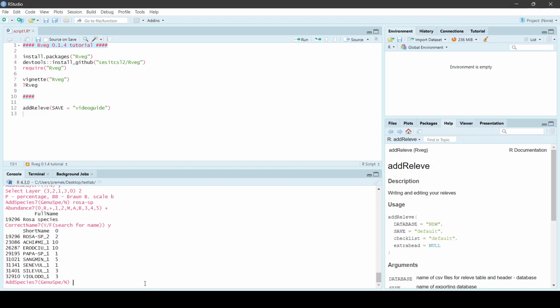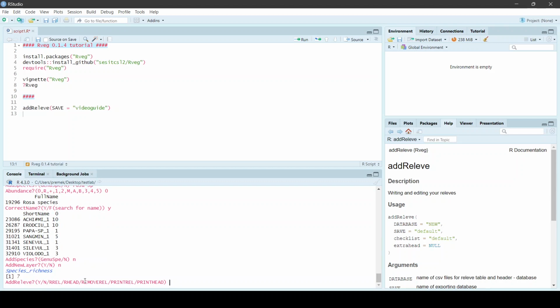In case I make a wrong input, I can simply remove the species from the releva by giving it 0 coverage. So I'm going for Rosa Espa because it was not in reality part of our releva. So I'm giving it 0 cover and I see it disappear from our releva. So I don't want to add any more species. I do not want to add a new layer. And I get a prompt how many species were recorded in the releva. That's good for checking if we didn't miss any.